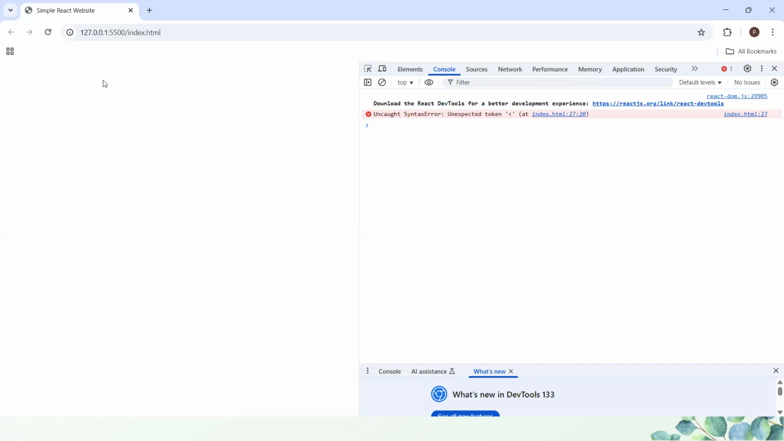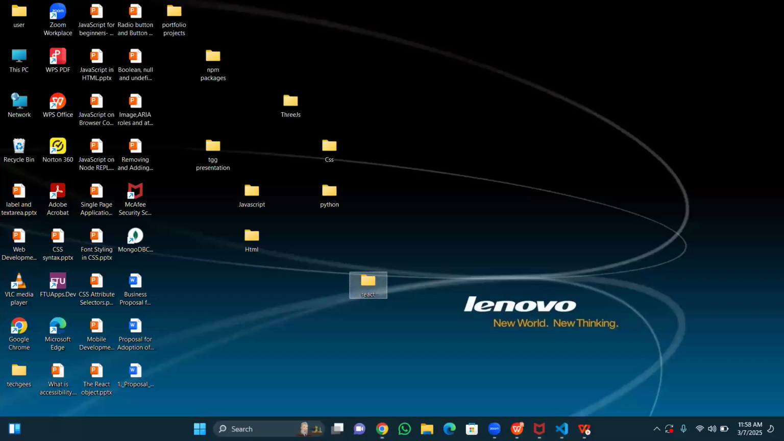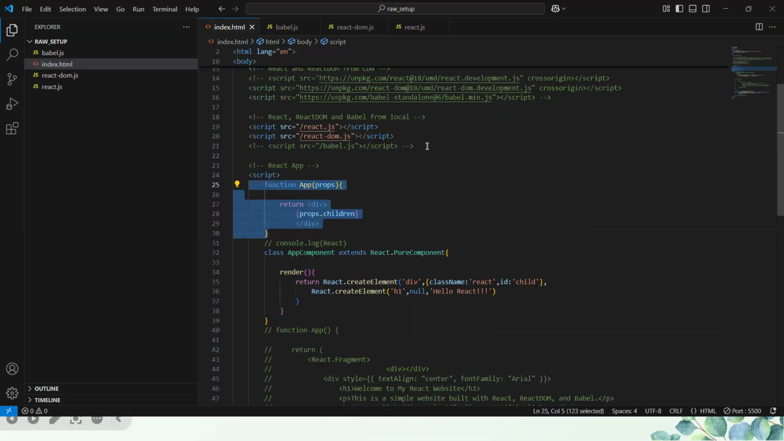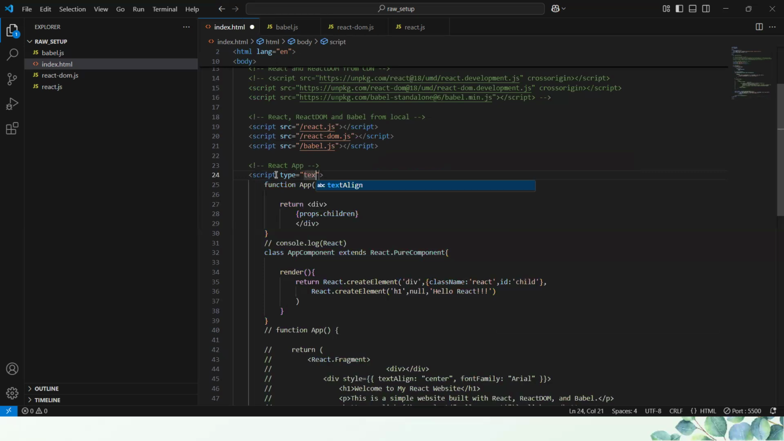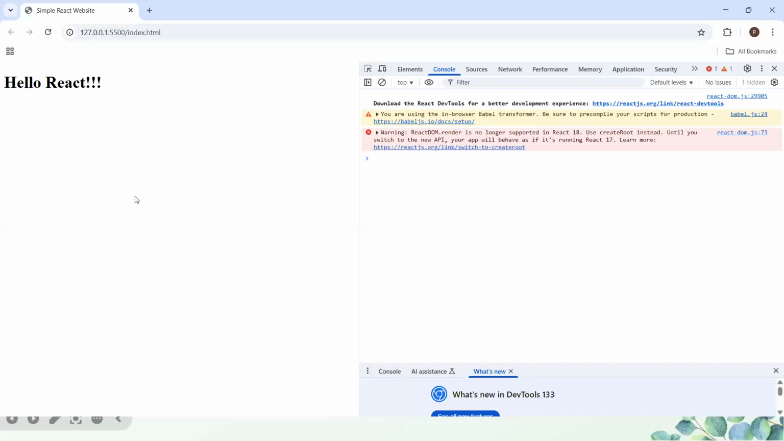Our code has broken. But if I now go back and uncomment this Babel, and make sure that I set type equal to text/babel, don't worry, in the next session I will explain what we are doing here. If I save it and go back to the browser, everything works fine. So without Babel, you cannot use JSX. If you want to use JSX, which is very important in React, you must use Babel.